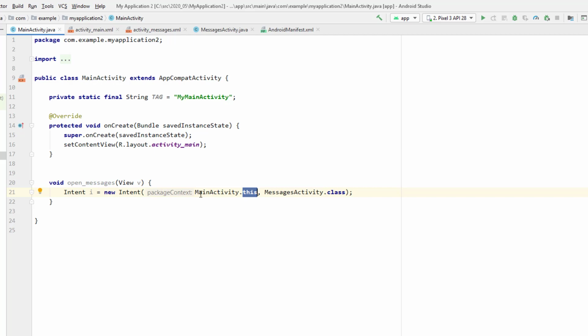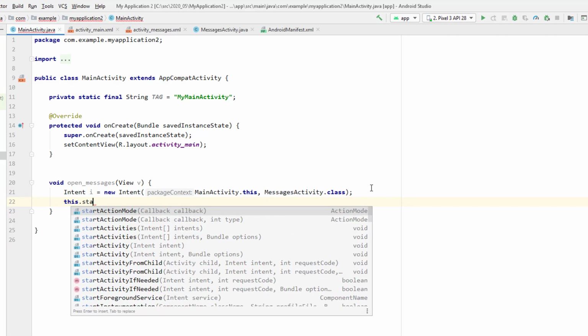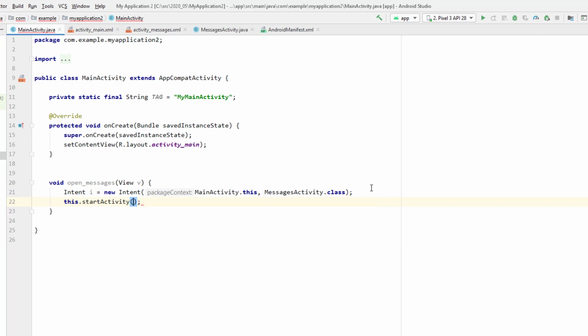Then after doing that, we have to run this intent or open this intent. How do we do that? By simply putting this, or the context, dot startActivity. Here we pass the previous intent that we created, so I'll just put here my i. You can call it intent, you can call it anything that you want. By doing that, this function will be able to open the messages activity.